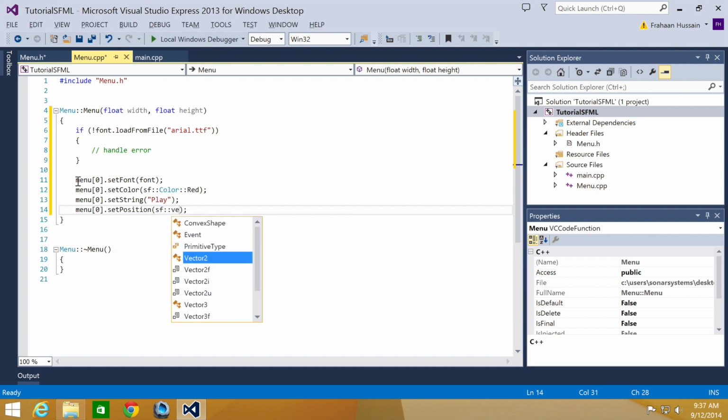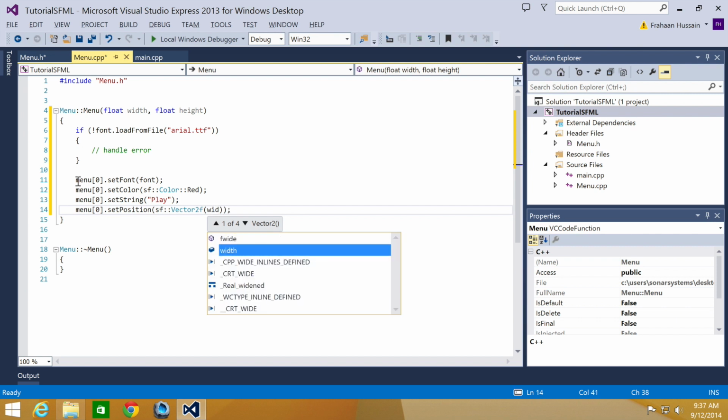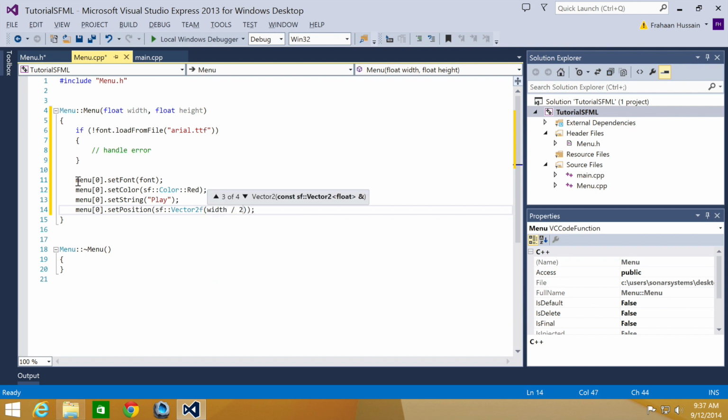I'm going to do SF vector to F. And then we're going to do width, which is what we're going to pass in, divided by 2, so it's going to be centered in the x-axis. So the height's going to be height divided by 4 multiplied by 1. You might be thinking, what am I doing here? Well, this is just a little formula that I've come up with.